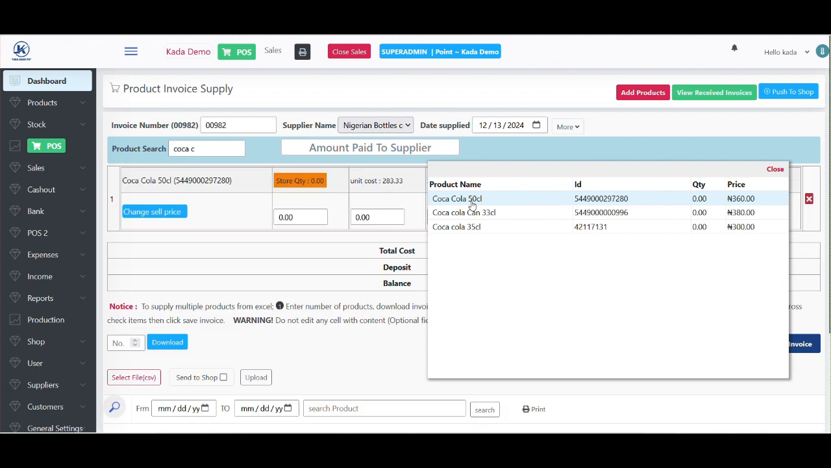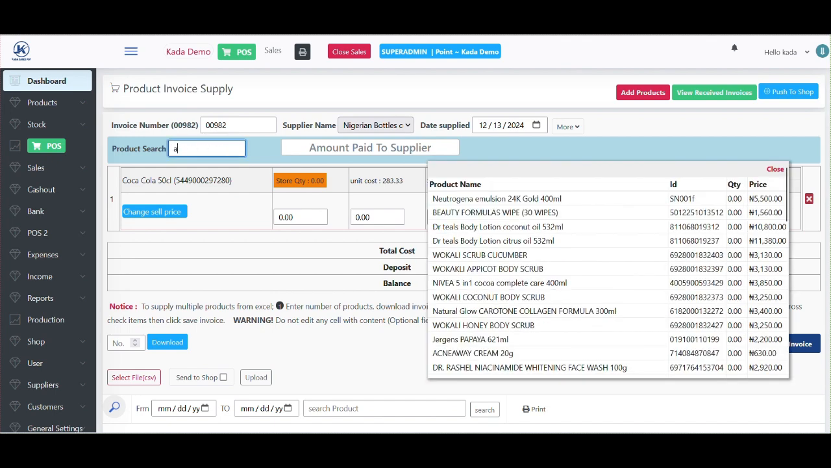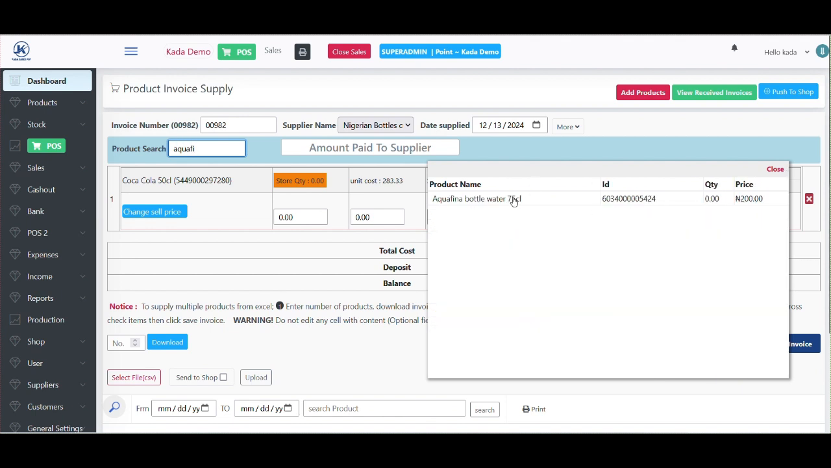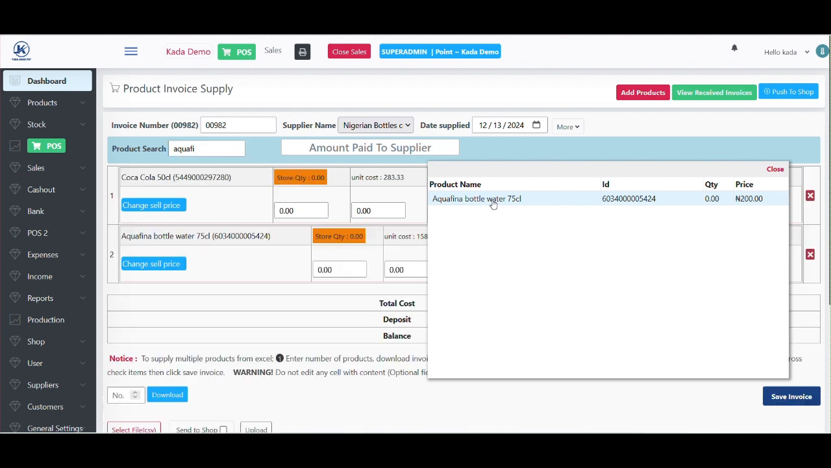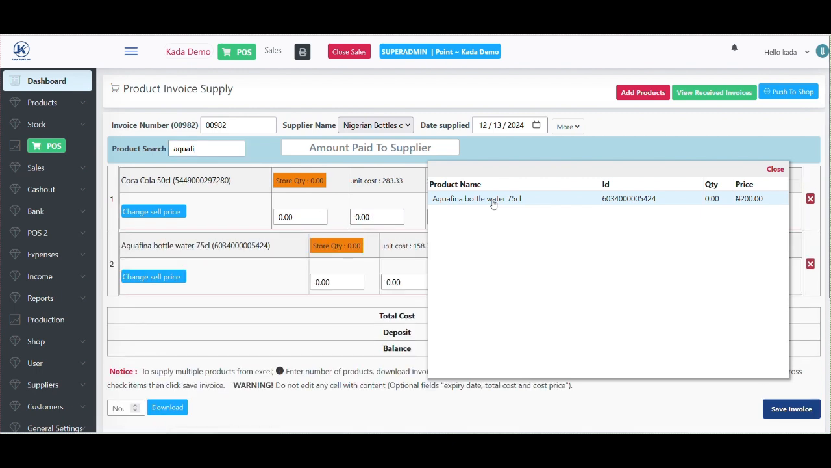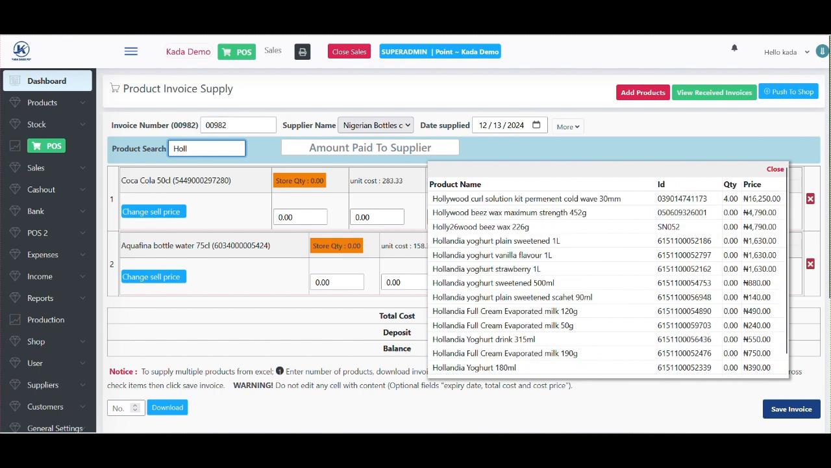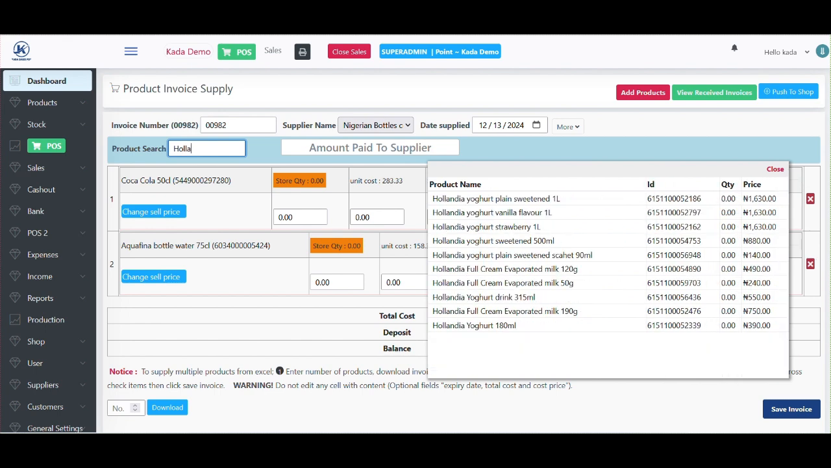Now, if there is any other product, because this can also help you with multiple restocking of the invoice. Let me say they also supply Aquafina. What you do is type in the name of the product here, Aquafina bottled water, and I will click on it. So you can add all the things that are in the invoice first. Then the next one, if this company also supplies Hollandia, remember you don't have to do everything at once. So I can just say Hollandia.